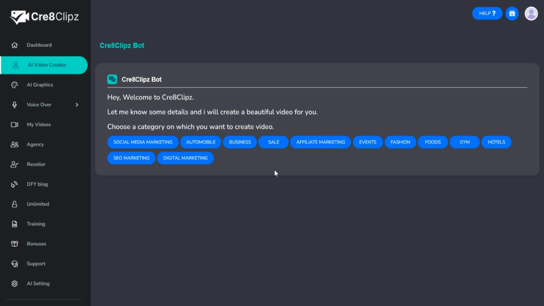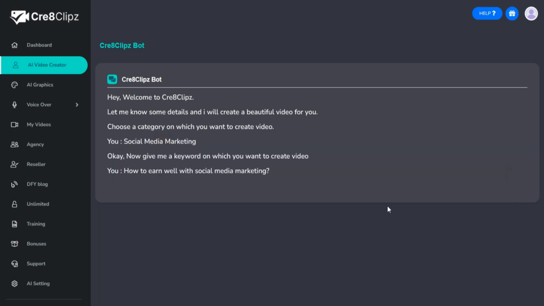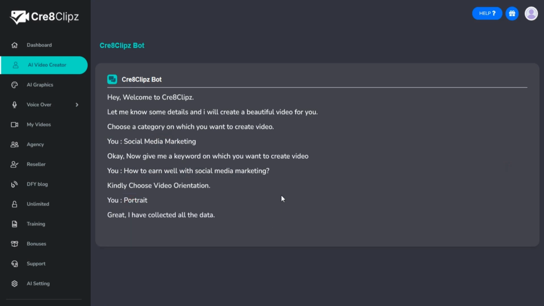Now choose your desired category in which you want to create your video. Enter the desired keyword on which you want to create a video. Now choose Portrait Orientation. And your desired portrait studio quality video open in our exclusive editor.